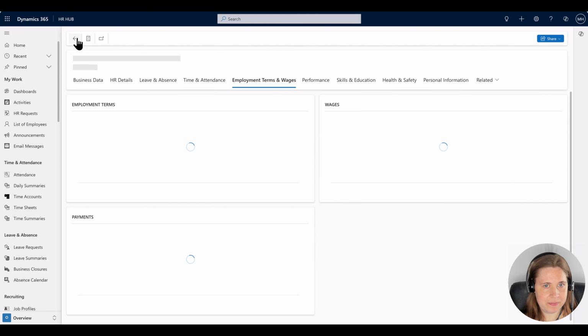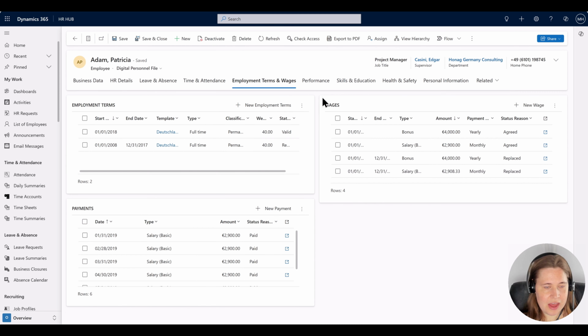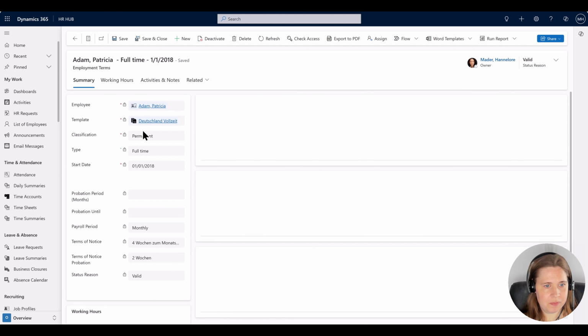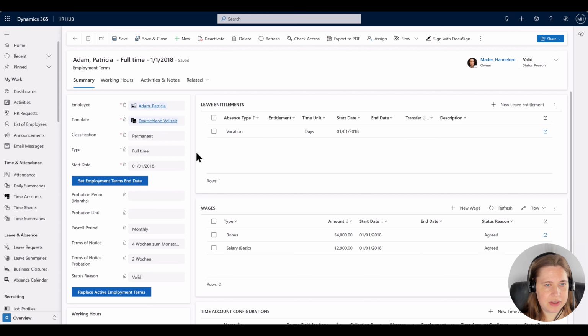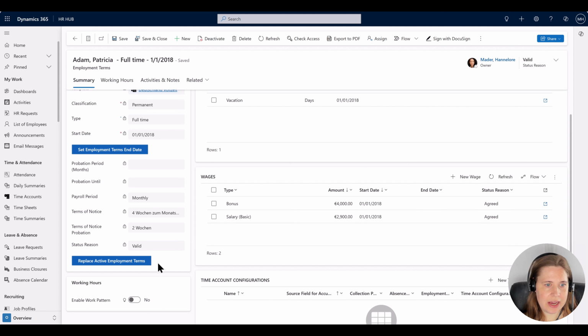Let's go back. And there you have it. This is an overview for the employment terms. Maybe one more thing I can show you. If you want to end the employment term, for example, because your employee resigned, you can use this button to do so. And you can also replace the active employment term with a different one if the conditions change. For example, somebody goes from full-time to part-time work. You can do that by changing to a different employment term with this button.